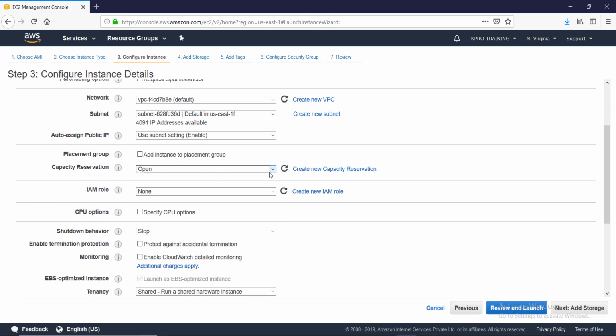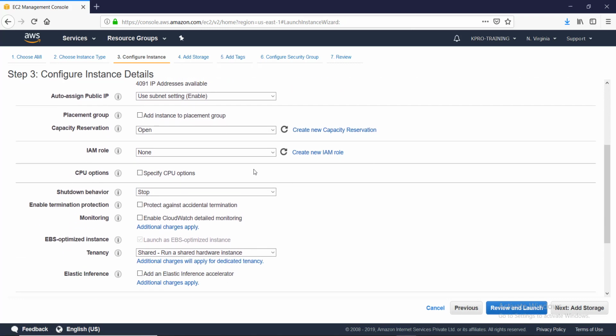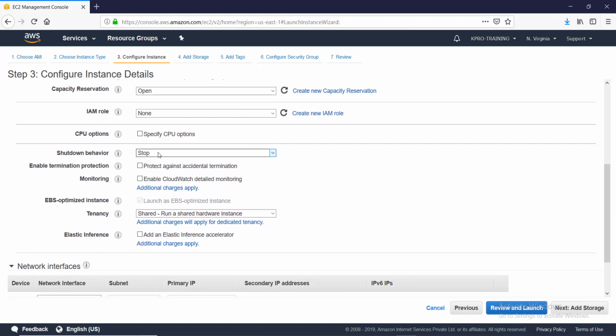Capacity reservation is open. Next is the IAM role. We have discussed the IAM role, am I right? In our IAM user policy video we have already defined it, and we'll discuss the use case here also. As of now, we'll leave it as it is. Shutdown behavior: if I shut down my EC2 instance, how should it behave, stop or terminate? Let's say it should stop.